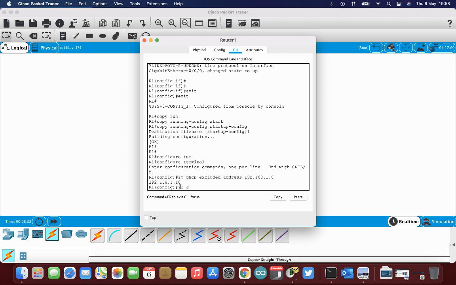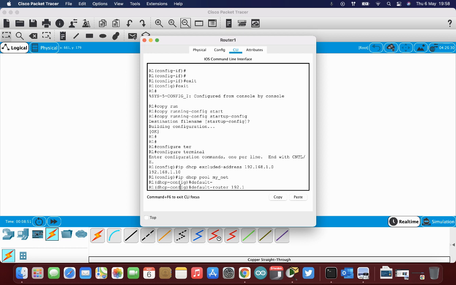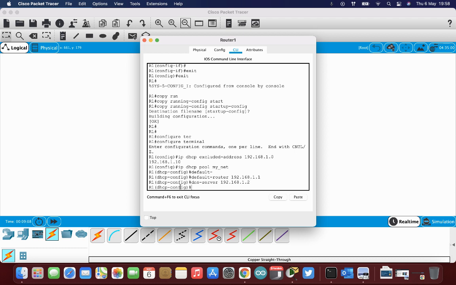And I need to name this pool. I'm just going to call it my net. Okay, so I'm going to assign the default router 192.168.1.1, and then I'm going to use .2 for the DNS server. Okay, so that's the DHCP pool created, and that's the DNS server done.